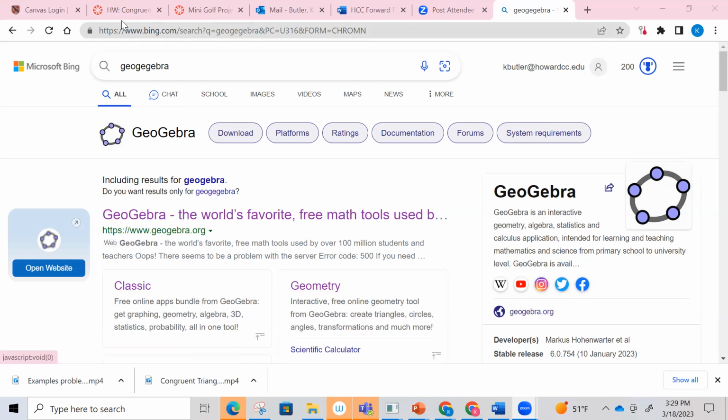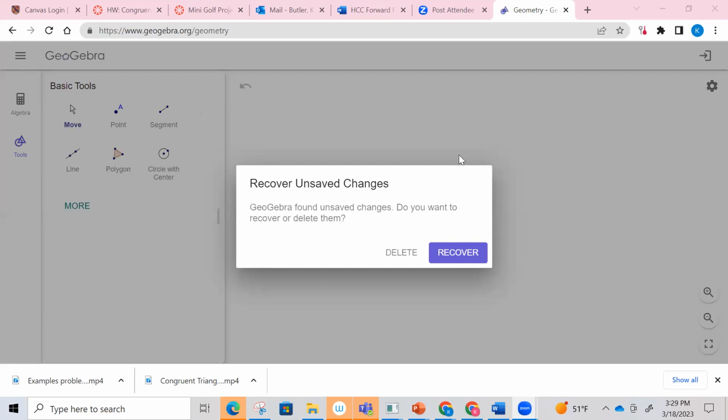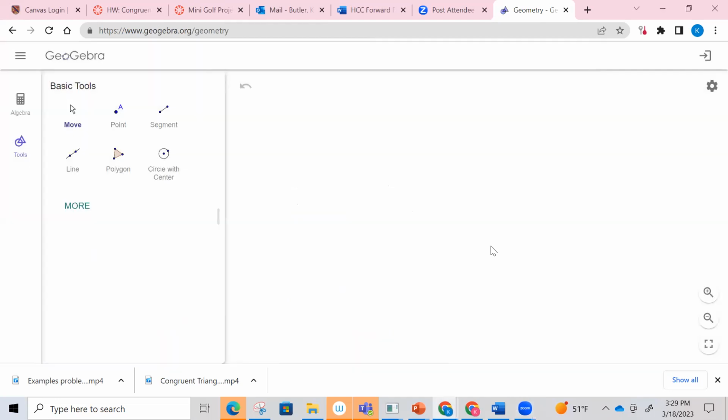But if you go to GeoGebra, I just search it on Google, and then you want to do GeoGebra Geometry because it has more of the features that we want. So when you open GeoGebra, you will get this. You have algebra, which will list your points, and then the tools. So you mostly want to be on the tools. And we want a grid.